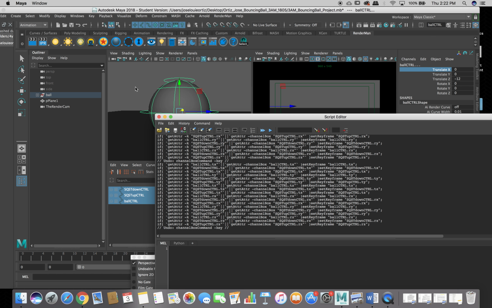And then I'm going to click on the top control, squash it a bit, probably a little bit less because it's a smaller bounce with less energy than the first one. Key it. And then I made an arbitrary decision to have my ball stop on the frame 41. Frame 41.